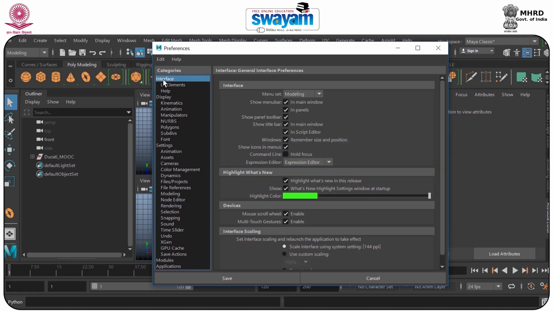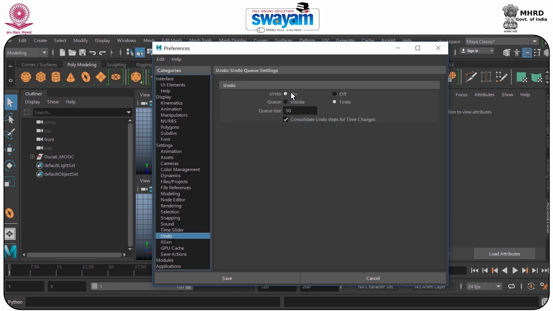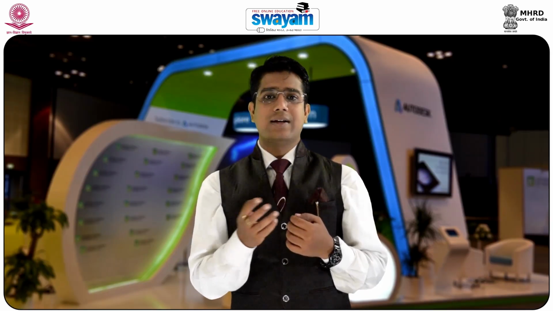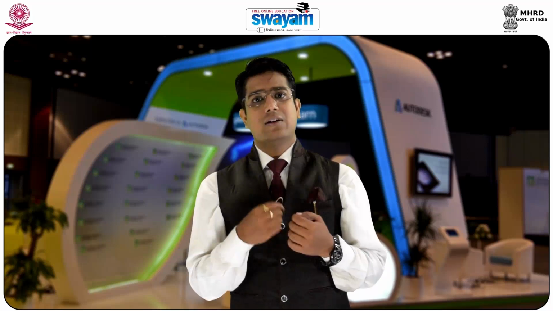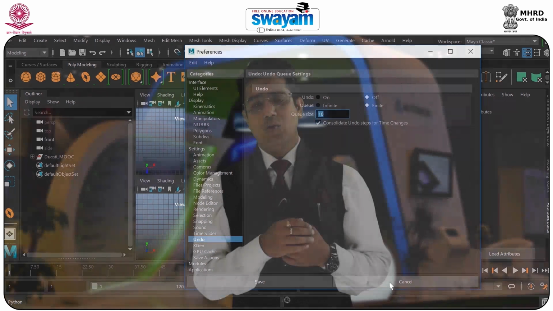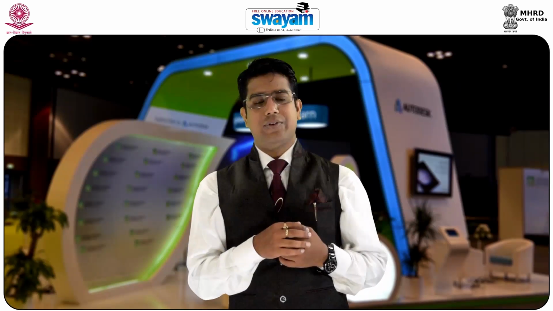Settings undo. You can use the settings undo to maximize the number of undo levels also. But when you increase the number of undo levels, it costs more memory or your computer may be a little slow also. Creating Maya projects.